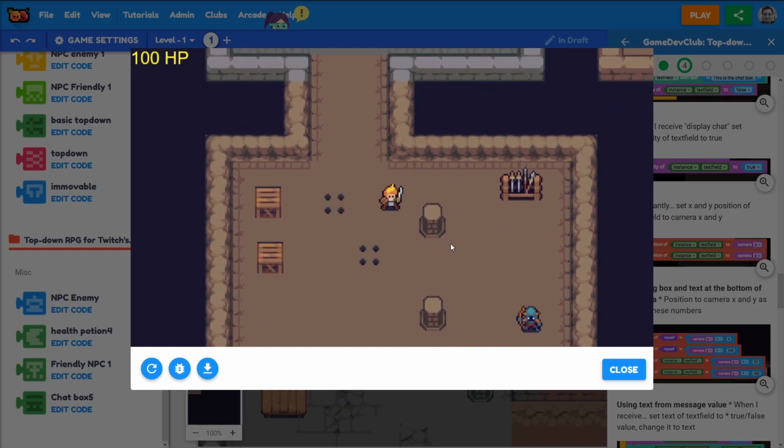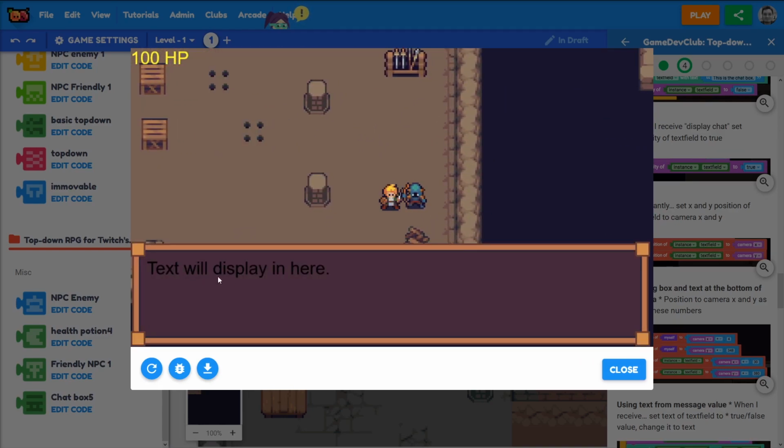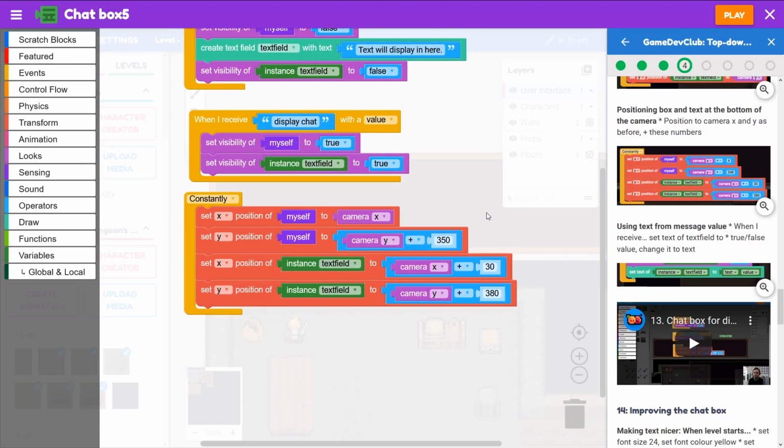And if your character is really far away, you might just want to move the player closer. Text will display in here. That actually looks pretty good. Okay, so our chat box is positioned correctly and it's showing this text.